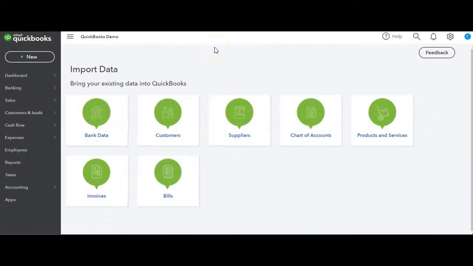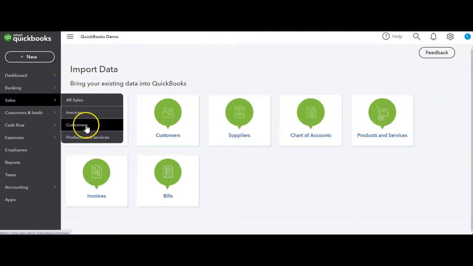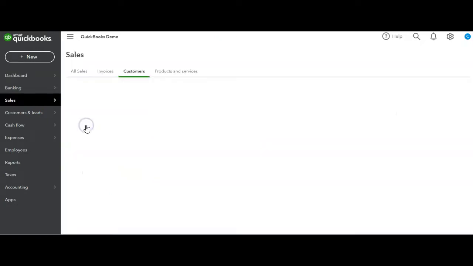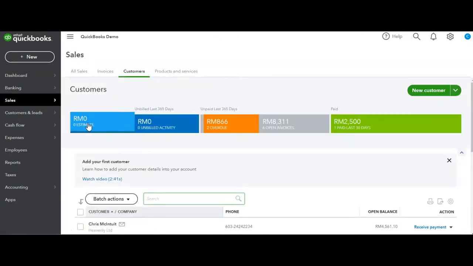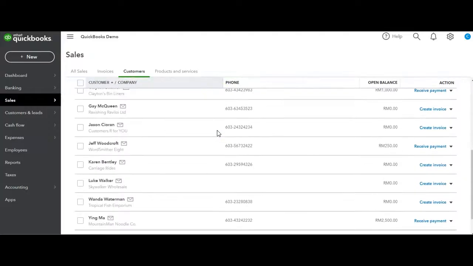Once you have imported your data, it's time to check the import. So you go to sales and customers to see your customer list that has been imported.